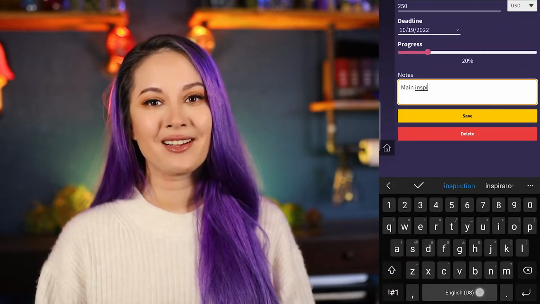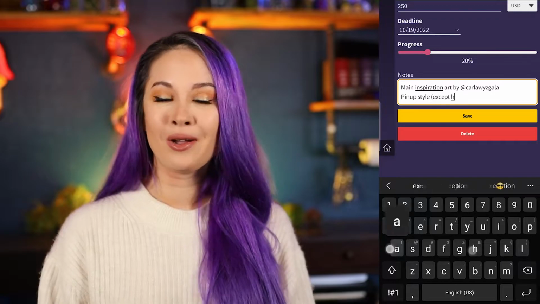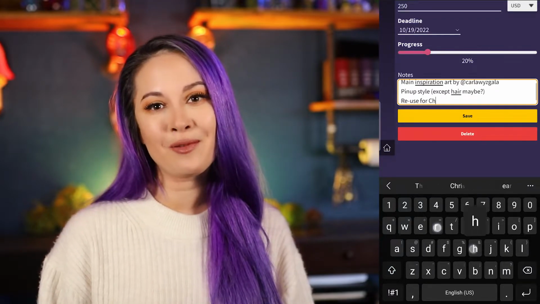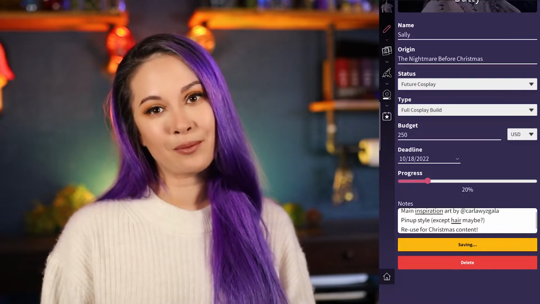Notes is a good place to jot down build plans, credit fan artists, list extra resources, or write down any other reminders that you think you might need for this project. Don't forget to click save, and you can also go back and delete a project if needed.